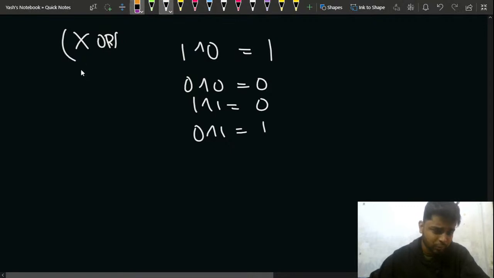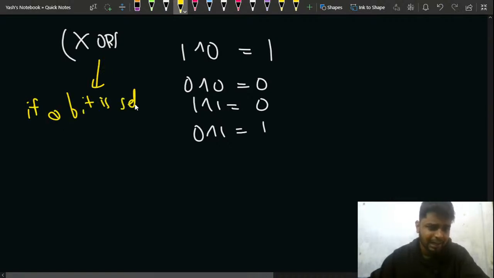There is a property of XOR, and that property is that if a bit is set and you XOR it with 1, it becomes 0.